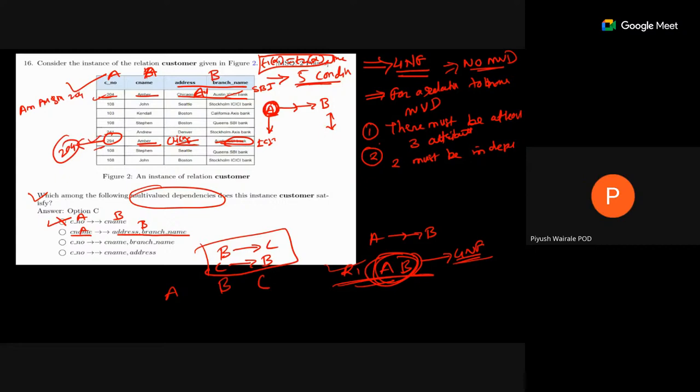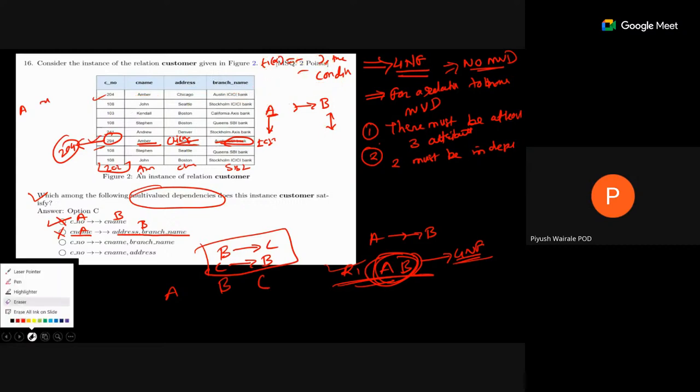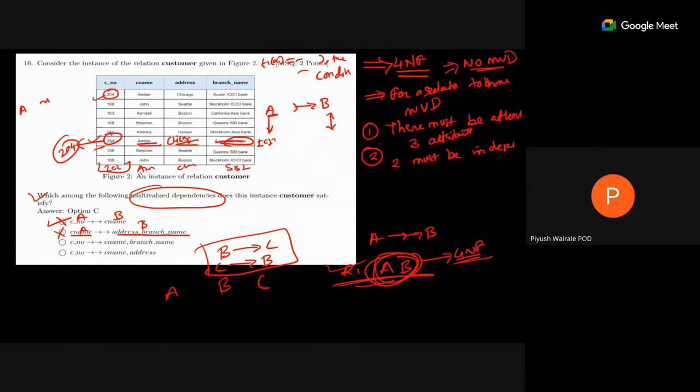So if this 204 is present here, and we are getting the same Amber, say Chicago and SBI, then we can say, but it is not present. So this is also not applicable. Now, what about C number and C name, branch? So you need to check for all the possible things, right? So for C number, C name branch, C number for 204 is there.